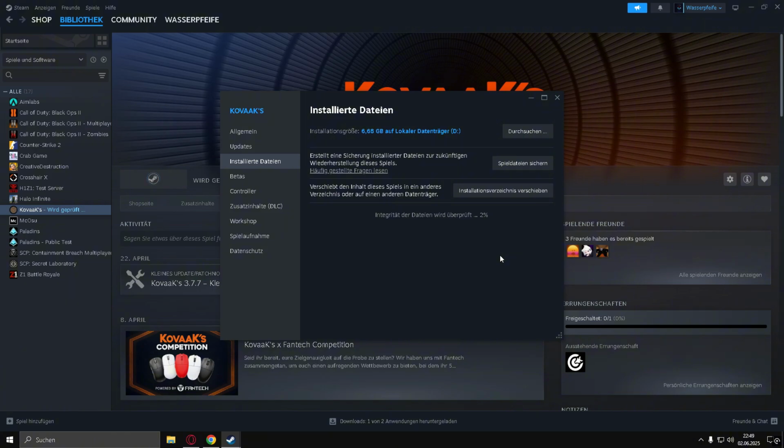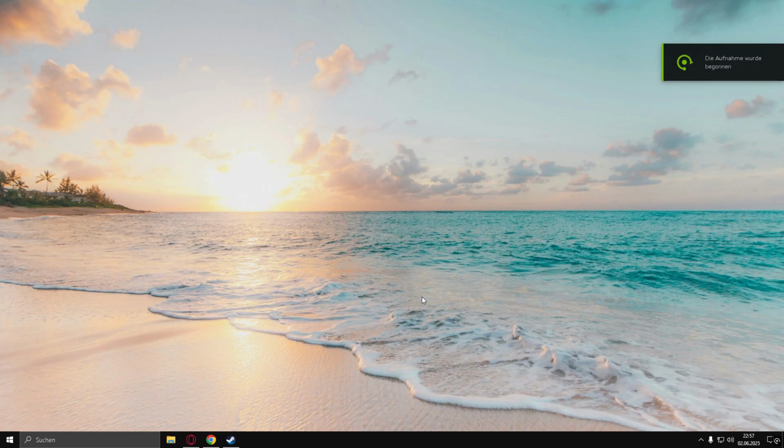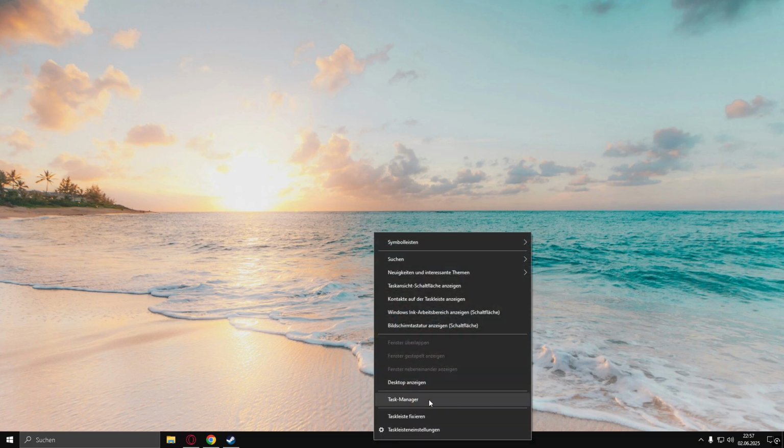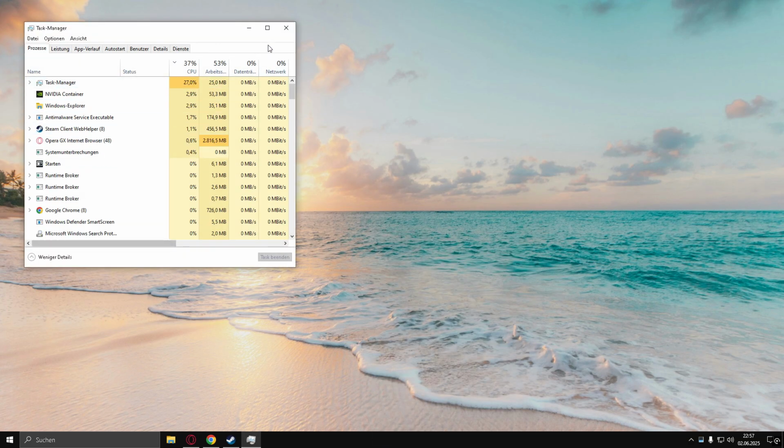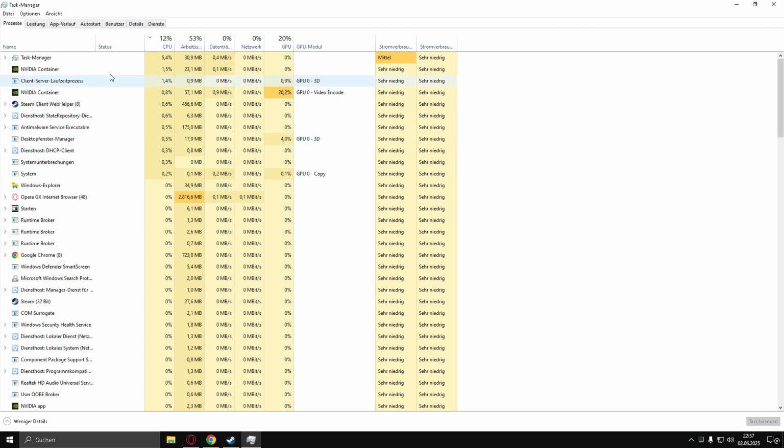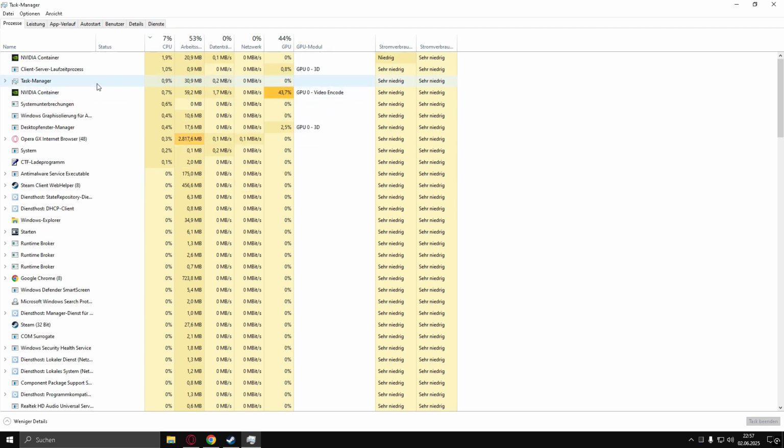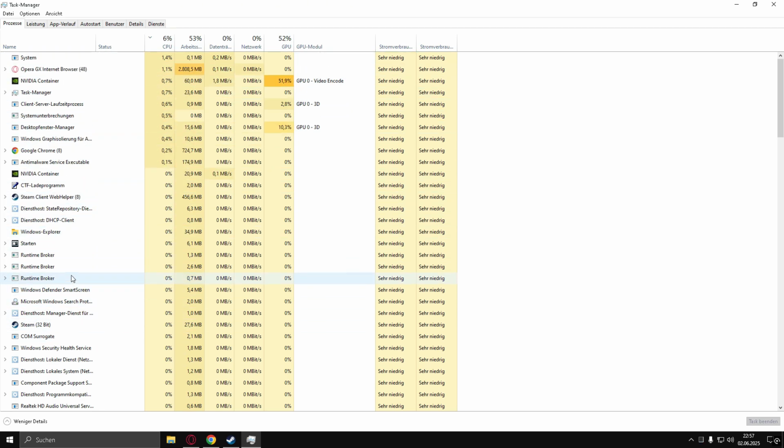Method 3. Close background games. If you're switching between games that both use EasyAntiCheat, one may still be running in the background, which can cause this error. Open Task Manager. Make sure all previous games and EasyAntiCheat processes are fully closed. Then try launching your game again.